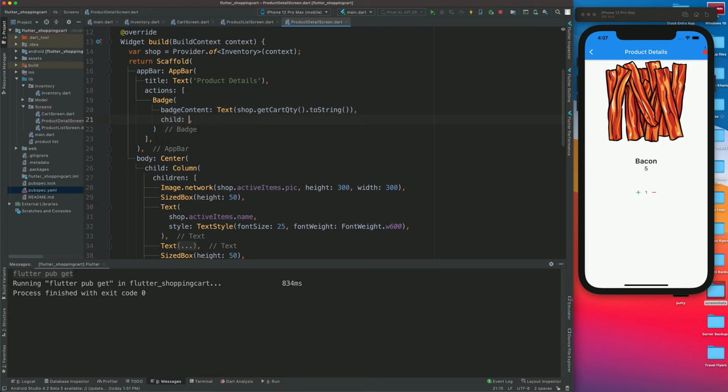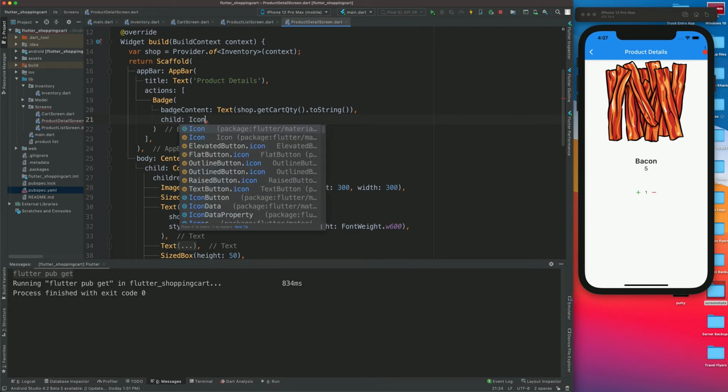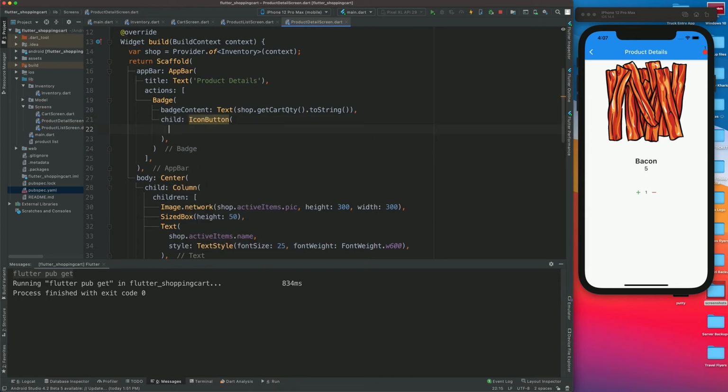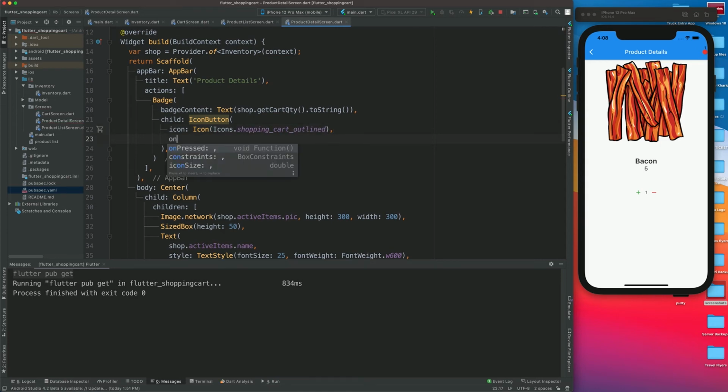So I'll add a child here, and the child will be an icon button. I'm going to use an icon button so that we can move on to the cart screen from this button itself. And we'll create the cart screen in a while. So the icon here would be a shopping cart icon. It will be icons dot shopping cart outlined, and on pressed we'll keep it null for now. All right, so we're done here. Okay, let's add on pressed here as well so that we can move on to the next page once we are done with this.